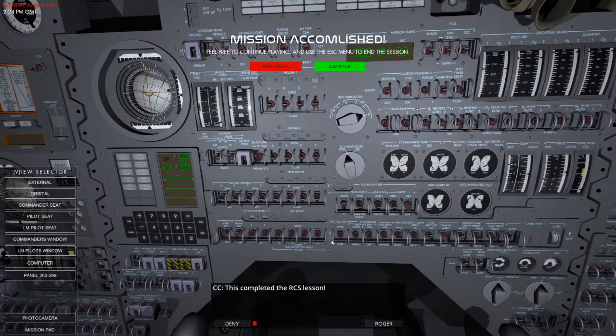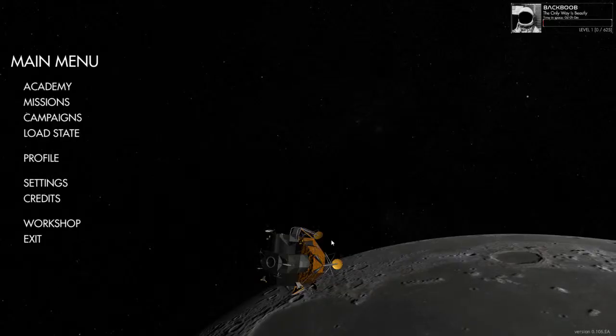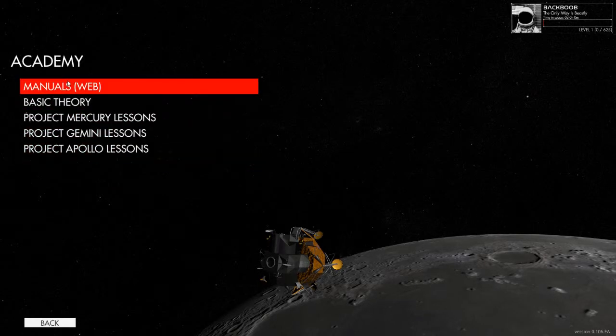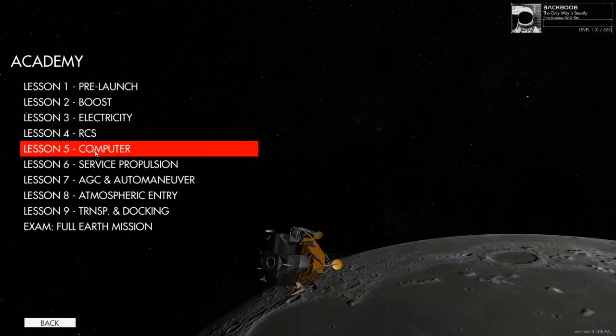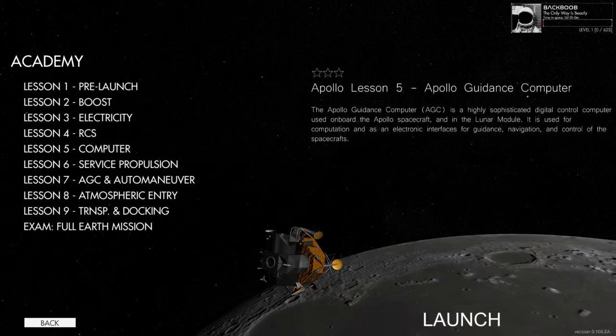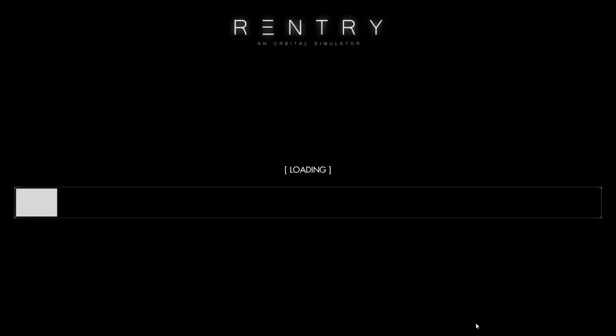So I think we might have to do a triple header here because we've not been very long at all. What's the next lesson on here? We're on the computer now. I am actually looking forward to this one because the computer on the Apollo spacecraft does interest me quite a bit.